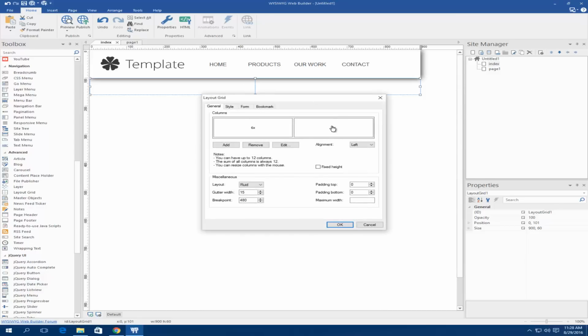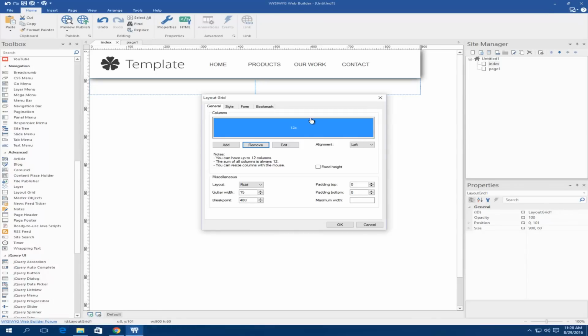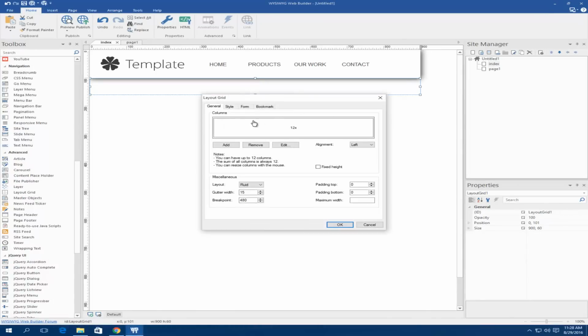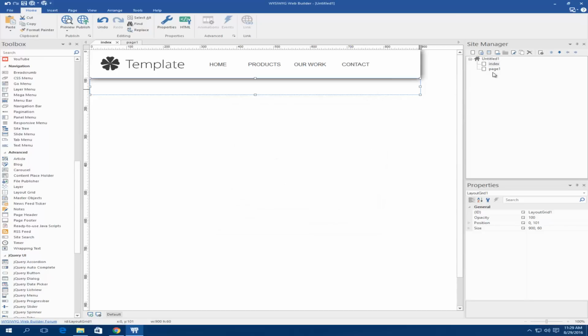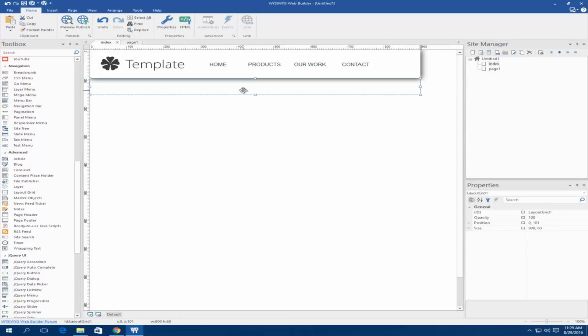So double click on it, and we need to remove this thing here. So just press remove, because we don't have two columns, we just have one column with the title. So you just remove it. Okay, and now we need to select our layer, to put our layer here with the title, the subtitle and the call to action button.